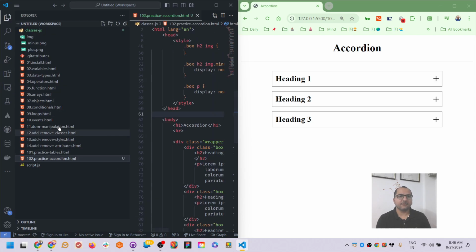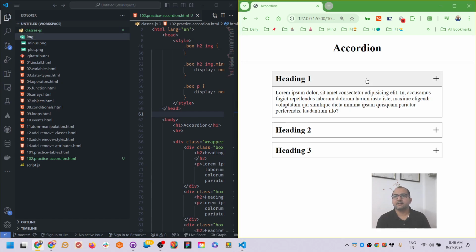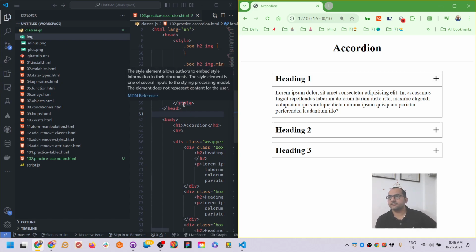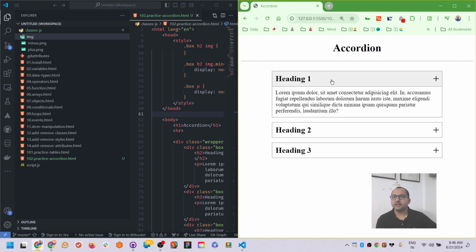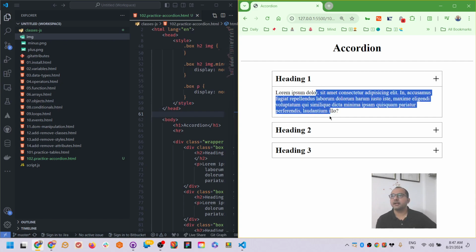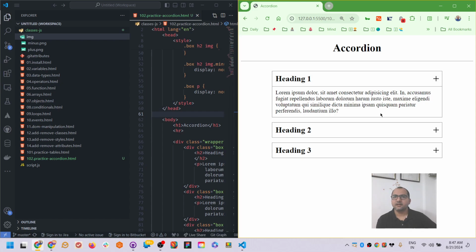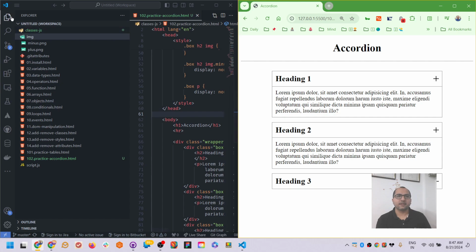we have this HTML file and also one img folder where we have minus.png and plus.png. Plus is visible when the accordion is collapsed in the hidden state. Currently it is not showing minus because we have not completed the logic. Once we click the heading, the content should be visible and instead of plus it should be minus. This is what we are going to implement.